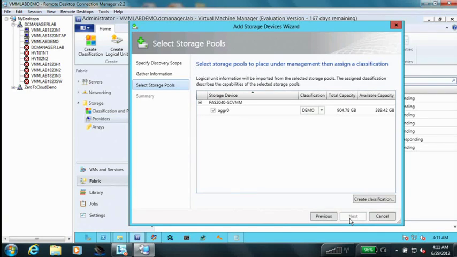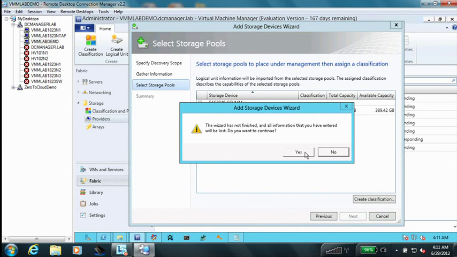I'll get to classification in a bit. Once you hit next, you get a list of all of the pools that are available on the device, and once you go through the wizard, these start to appear in VMM. In this case, I've already got this array under management, so I'm going to hit cancel and get out of here.